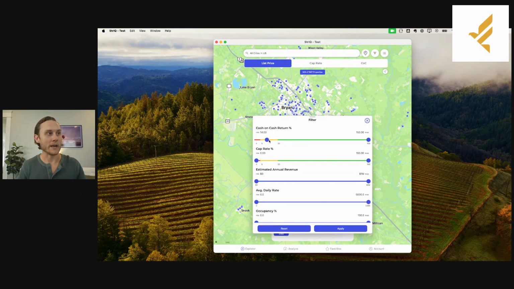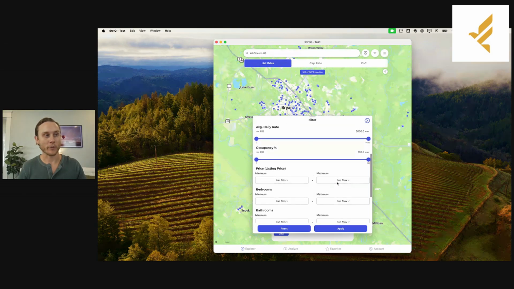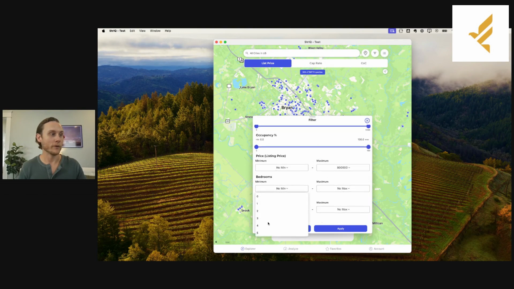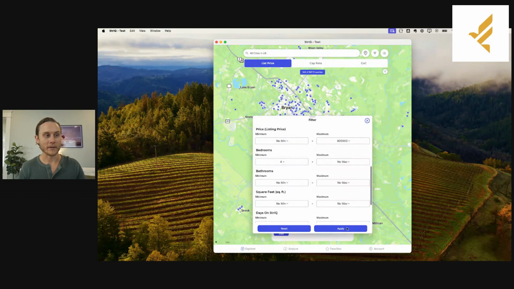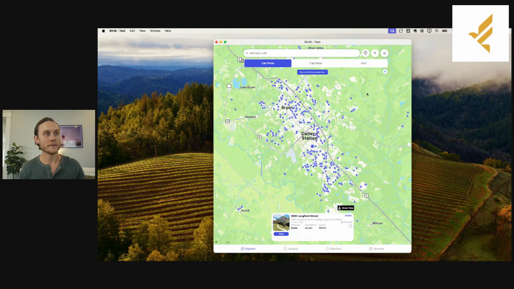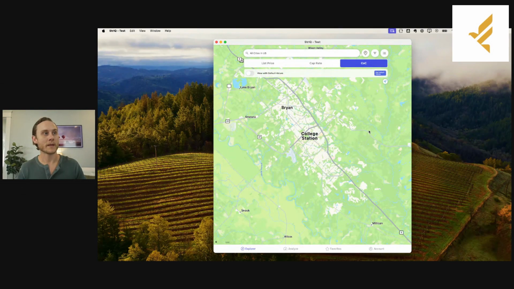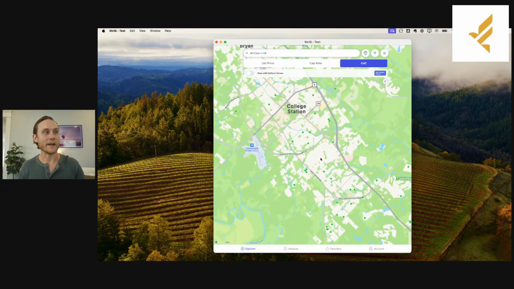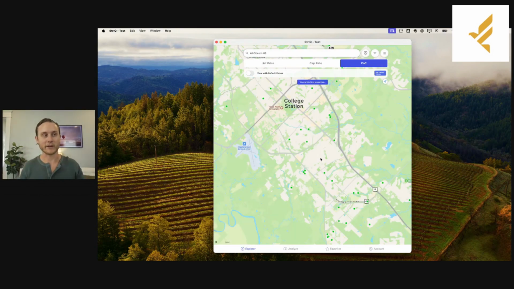So I'm going to say, okay, I want anything over 20% cash on cash return. Call it anything over 100,000 in revenue. You could even put in a maximum purchase price of nothing over 800,000. I want more bedrooms, so call it, I want anything that has like 4 bedrooms or more, and apply those filters. And then what you do from there is you can click on this cash on cash return button, which will then take all these bubbles and color coordinate them for you. And now it just takes away anything that does not meet that criteria.